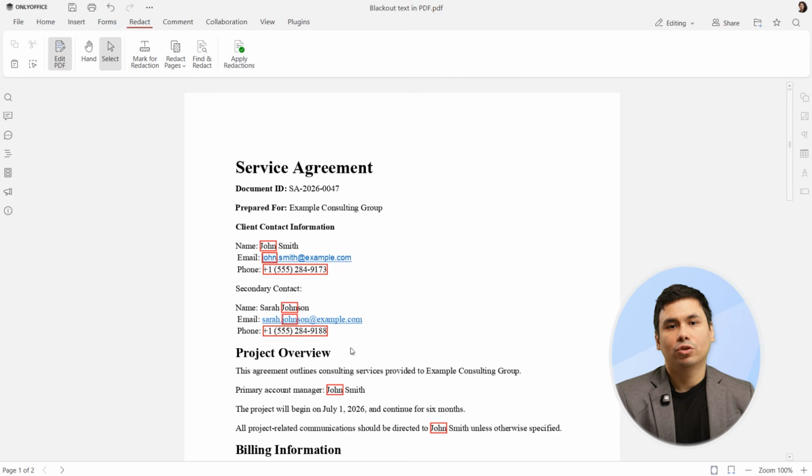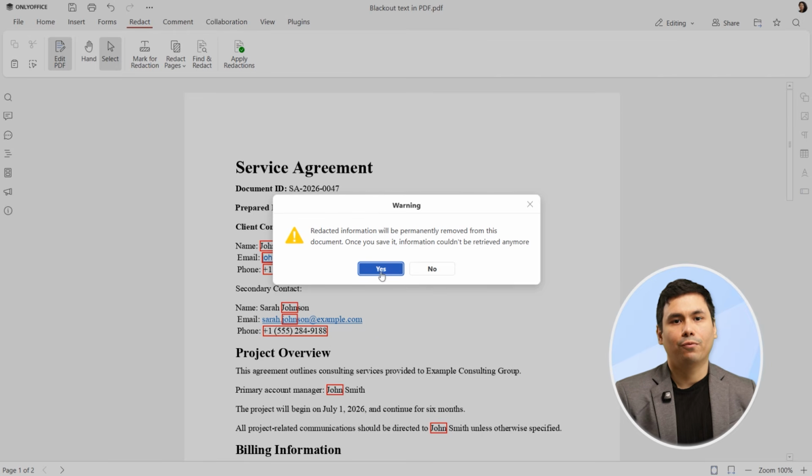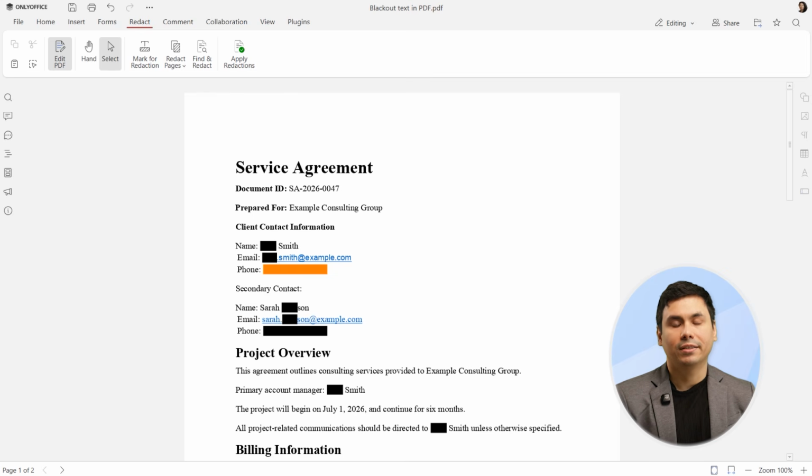And that brings us to the final and most important step. Once you have reviewed everything and you are satisfied with the results, click on Apply Redaction. This action permanently removes the selected information from the PDF, ensuring that the hidden content cannot be recovered later. This is what makes true PDF redaction different from simply covering text with shapes or annotations. After applying the redaction, the sensitive information is gone from the document, helping you to share files confidentially and securely.